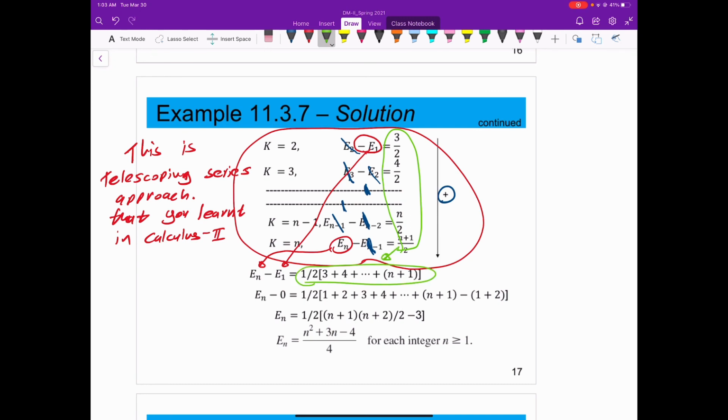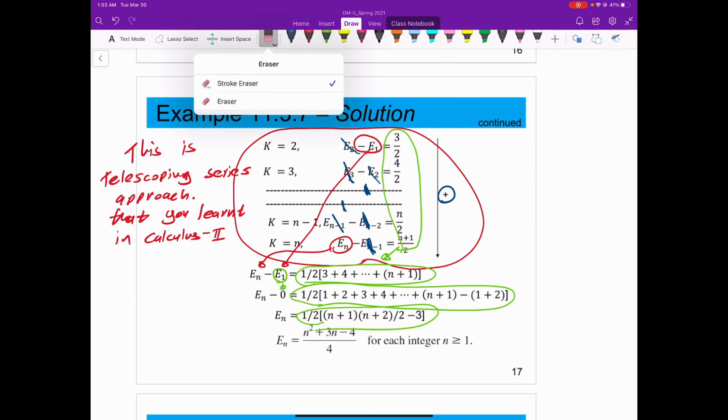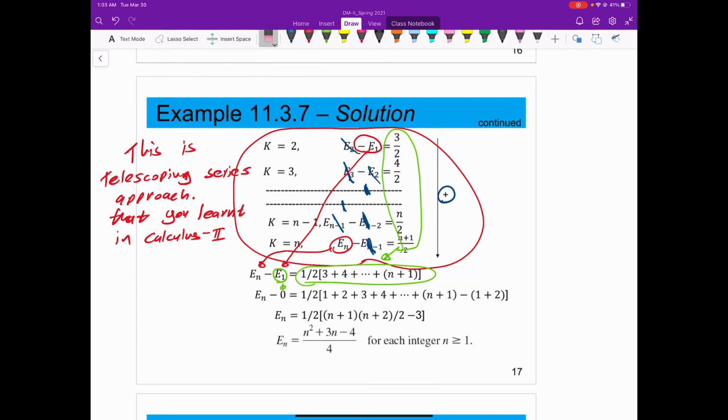All right, and then E1 is 0, you know that. So you have En equals that series. You just simplify that. This is simple algebra, so you can simplify En to be this expression.